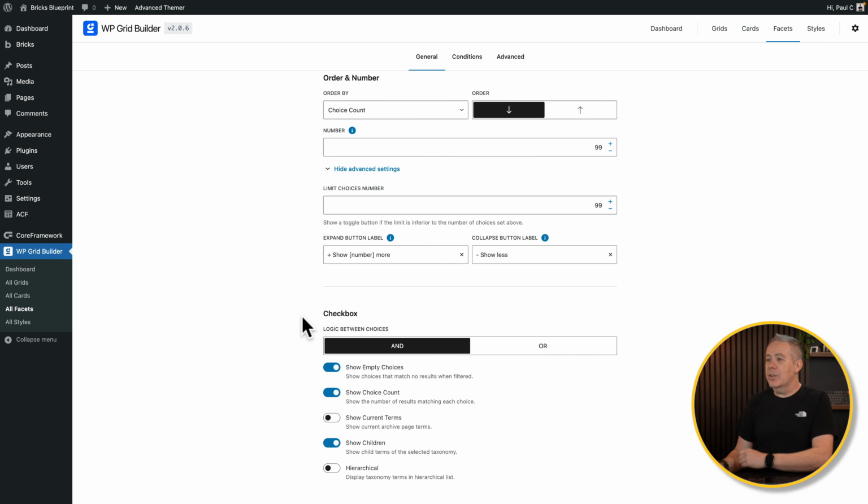You also notice underneath you've got ways in which this checkbox can work. We can set this to work up as an and or operator, so we can control how this information interacts. Then you've also got some options underneath for how you display it.